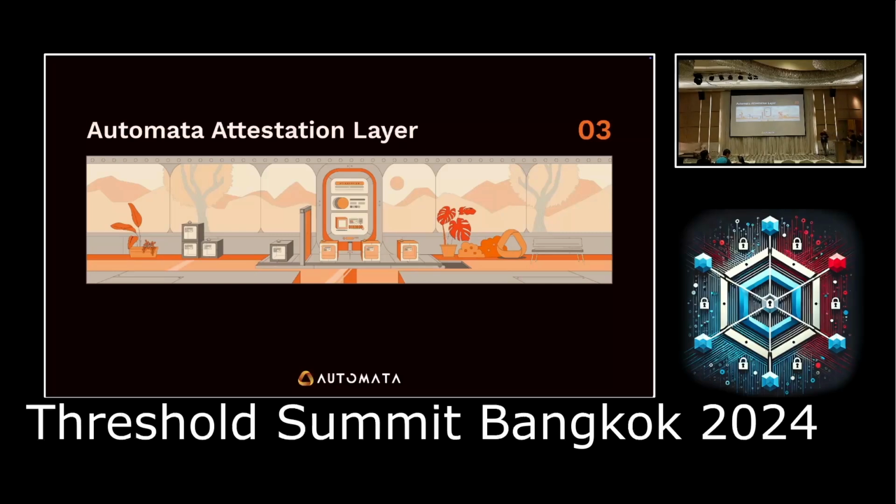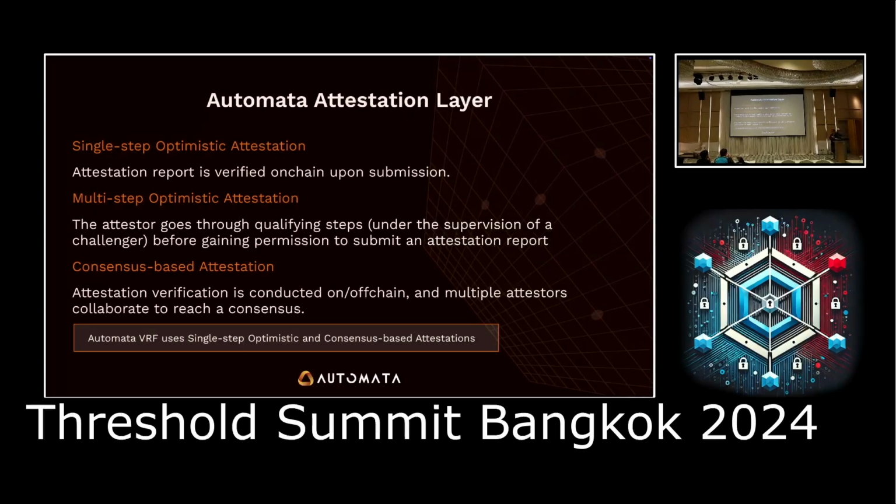Alrighty. Okay, so in the previous few slides, Jiaquan covered the different components of the VRF, and how the different attestations work. So for me, I'm going to focus more on the network side of things, specifically on how our Automata network would handle those various types of attestations. Okay, so there are three different attestation types that our network could handle.